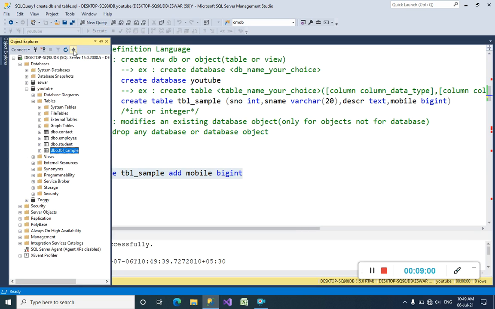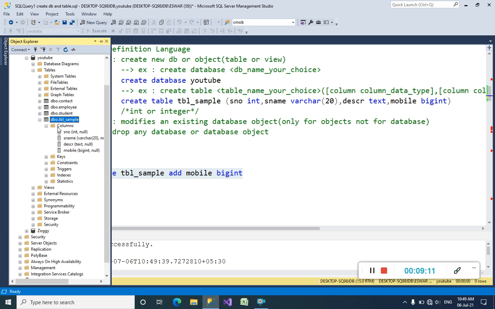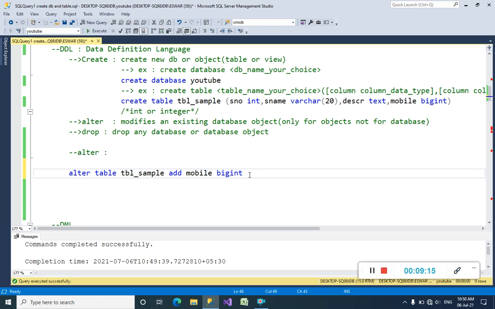See guys, we have to refresh first, and only then can we see all the columns that exist. We have the mobile column also in this sample table. Suppose you want to make any modifications on any existing table, we must use the alter command like here. And also we can change the data type.